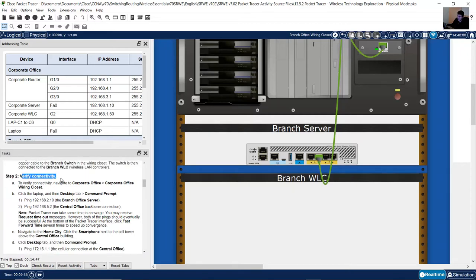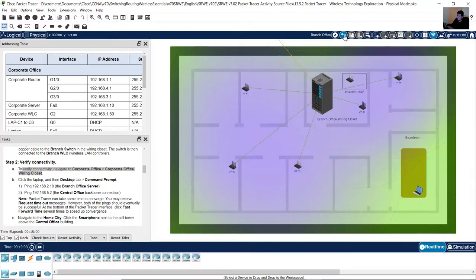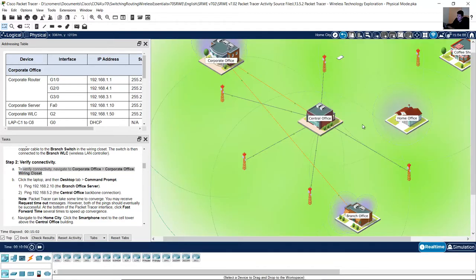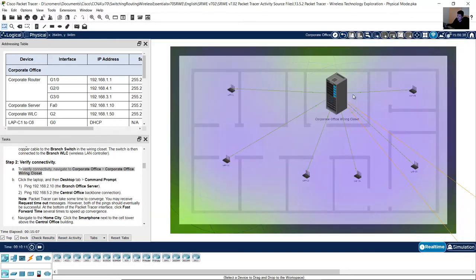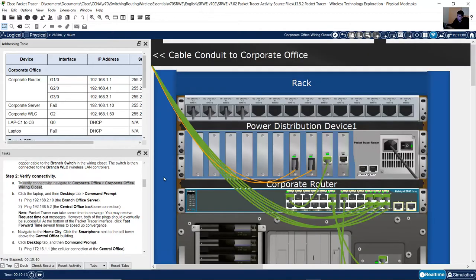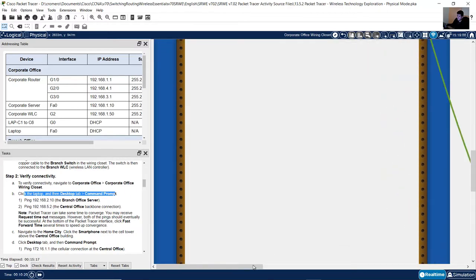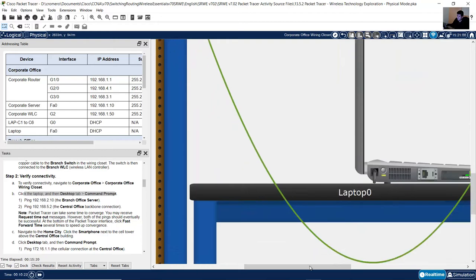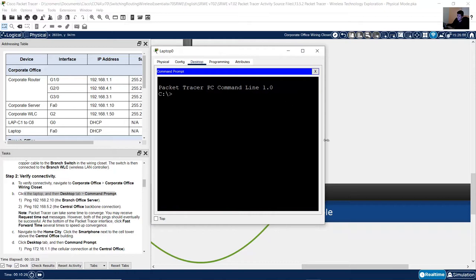Verify connectivity. To verify connectivity, navigate to the corporate office wiring closet. Back a level. Click on corporate office, wiring closet. Click the laptop, desktop, command prompt.